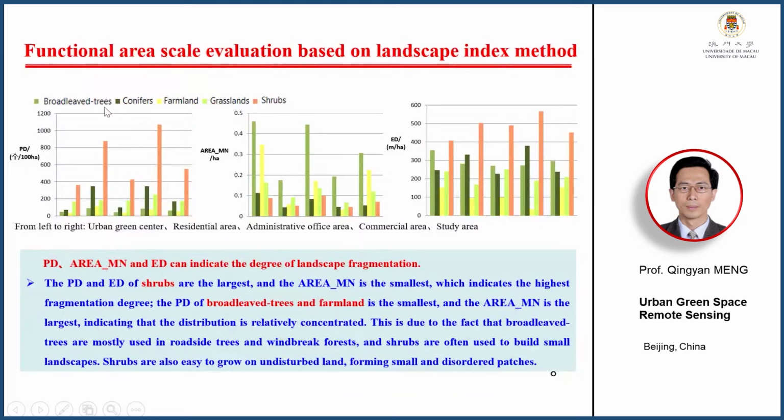And the broad-leaved trees and the farmland. The PD here is the smallest, indicating that the distribution is relatively concentrated. This is due to the fact that the broad-leaved trees are mostly used as roadside trees and windbreak forest, and shrubs are often used to build small landscapes, and shrubs also easily grow on undeveloped land, forming small and disordered patches.